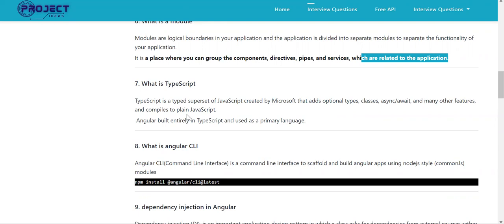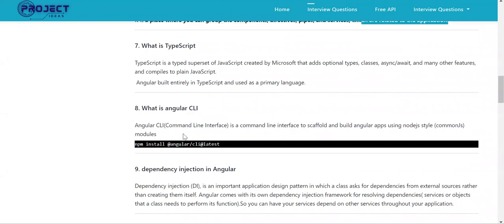Okay. Angular CLI. Whatever commands we write, ng serve, ng generate component, ng generate pipe, these are all the commands supported by the Angular CLI. Angular CLI, the command line interface, is a tool to scaffold and build Angular apps using a Node.js style. To install the Angular CLI, we first run npm install, then the package @angular/cli, and it will install the latest Angular CLI version. So these are the basic questions everyone will ask.